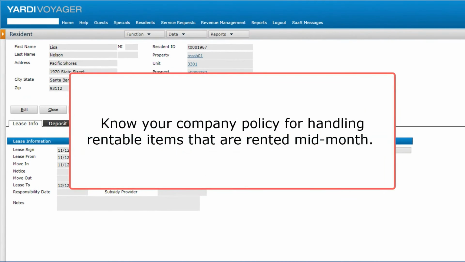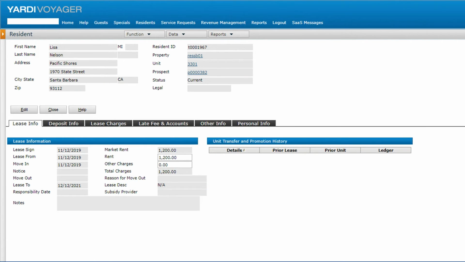It's important to know your company policy for handling rentable items that are rented mid-month. Be aware of whether it is allowed and, if so, how and when the first month's charges should be produced.